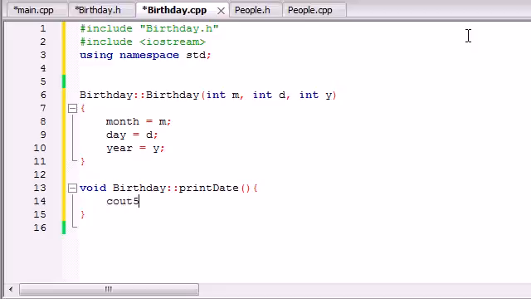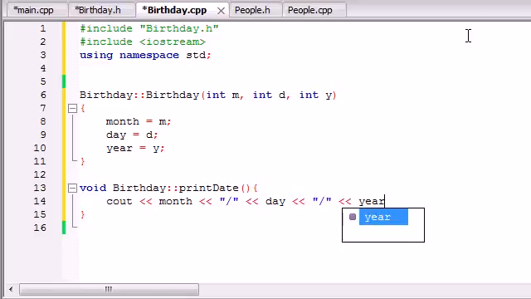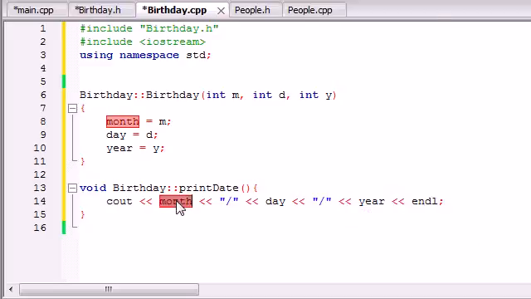So cout month, day, and year. And well, might as well go ahead and add an end line for that. So what it's going to do is print out the month slash day slash year.